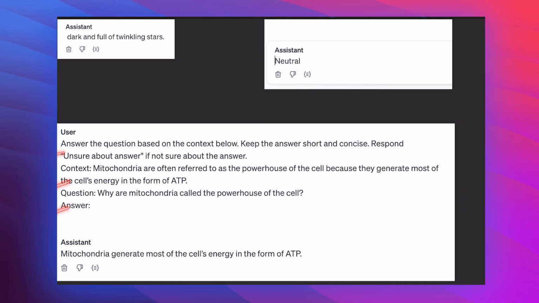In the last example, we are mentioning all the components of a prompt: instructions, the context, and the input question. We are providing the instructions as: answer the question based on the context below. Keep the answer short and concise, and respond "unsure about the answer" if you are not sure. That is the instruction. Then we set the context: mitochondria are often referred to as the powerhouse of the cell because they generate most of the cell's energy, in the form of and so on. And then we ask why mitochondria are called the powerhouse of the cell, and we get the right answer here.